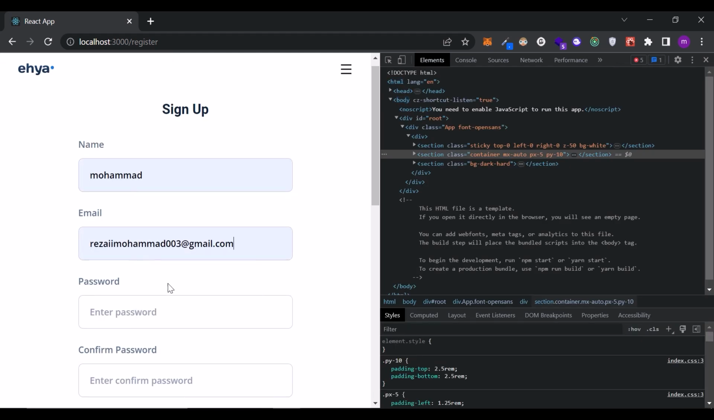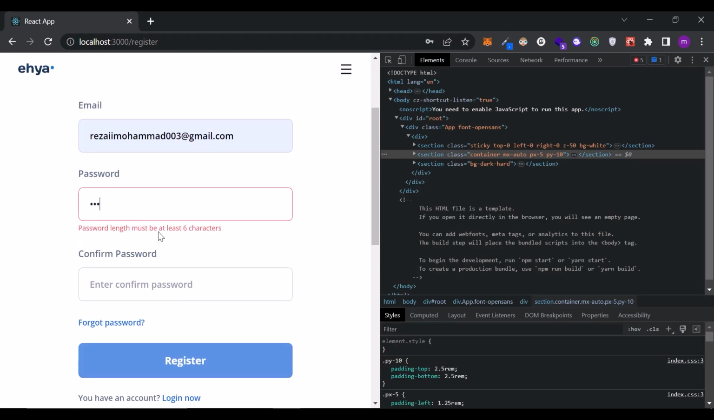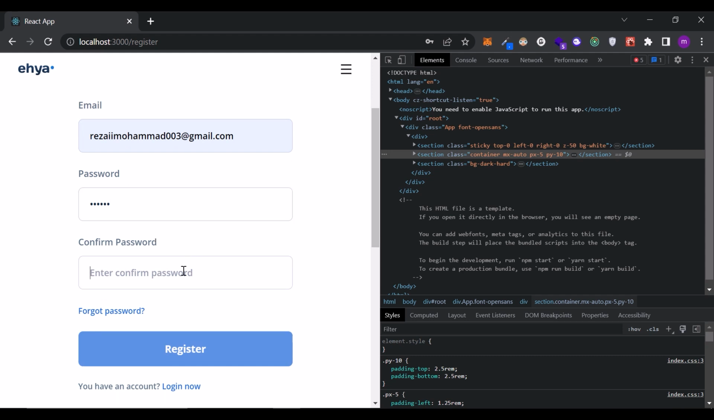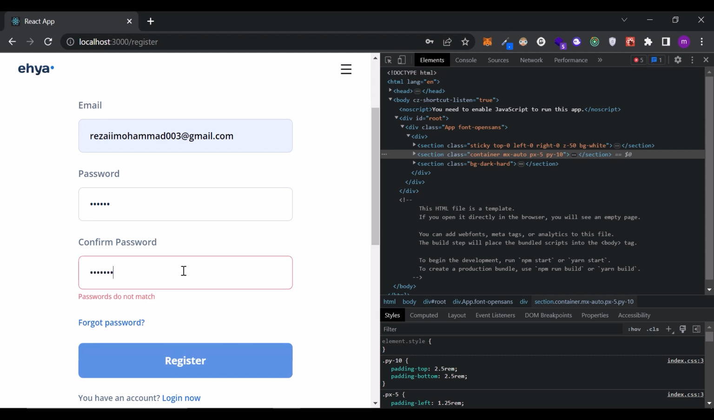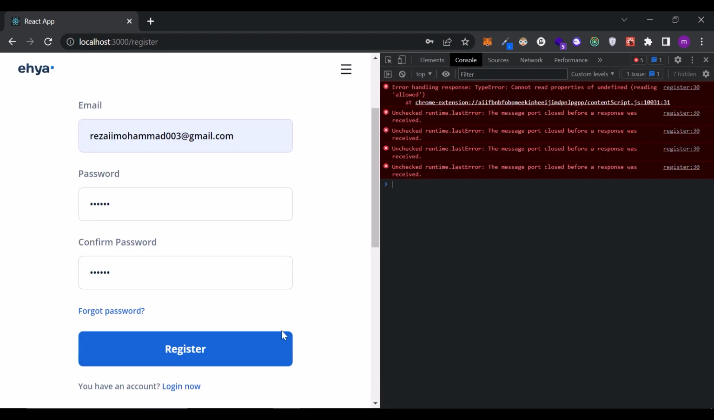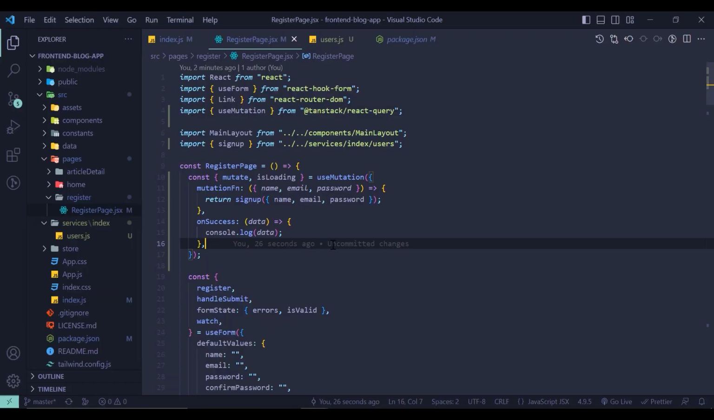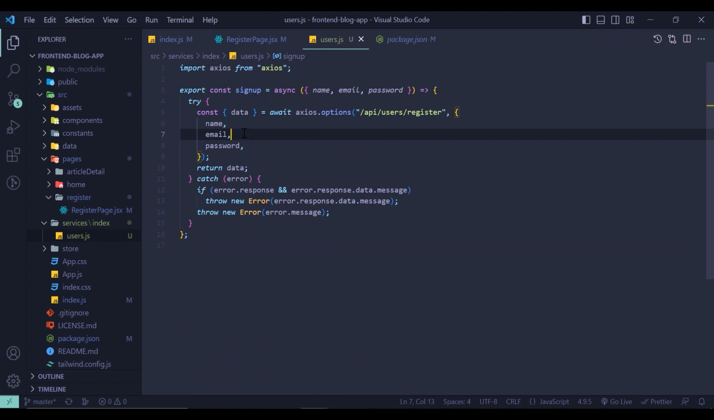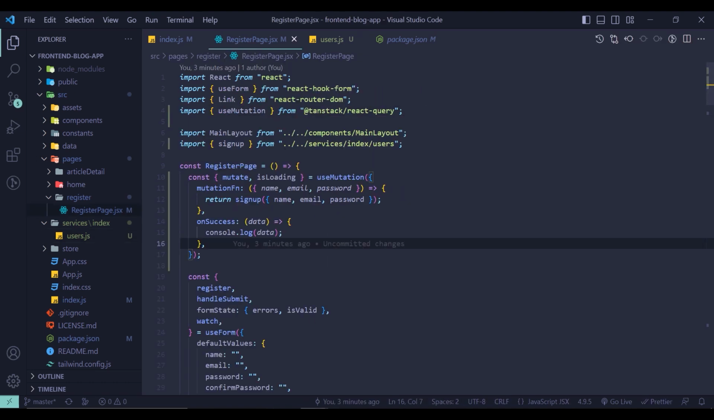If I fill the form with some data, for example, the password is 136 and the confirm password is 136, and if I hit the register button, see that I get the post. And I think we have an issue, and I think in the users, okay, so await axios, this must be post, okay, axios.post, and before that it was options. I don't know why it was options. Okay, axios.post, and yeah, that's it.